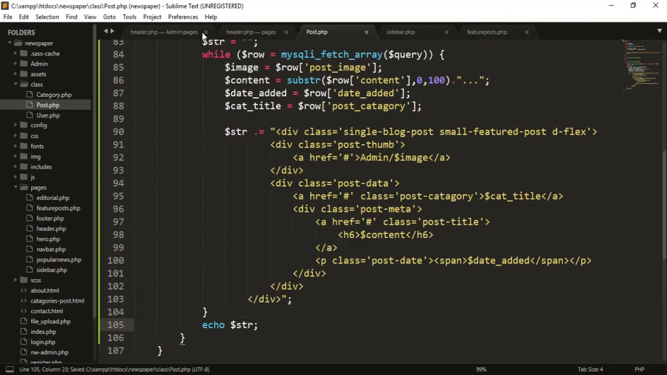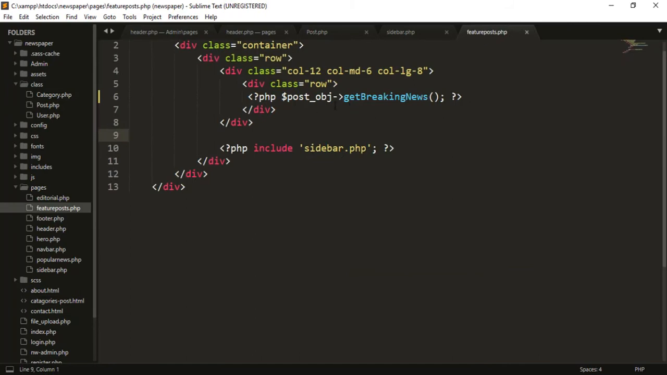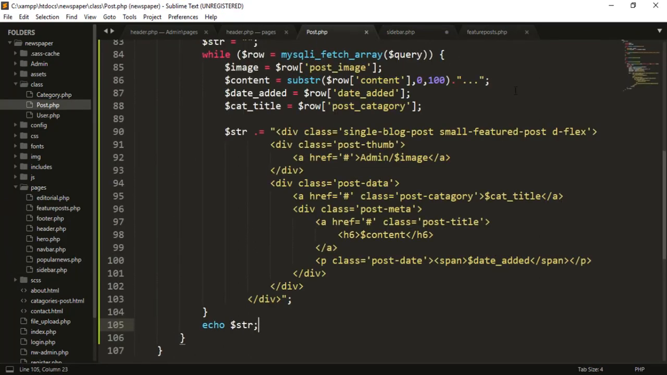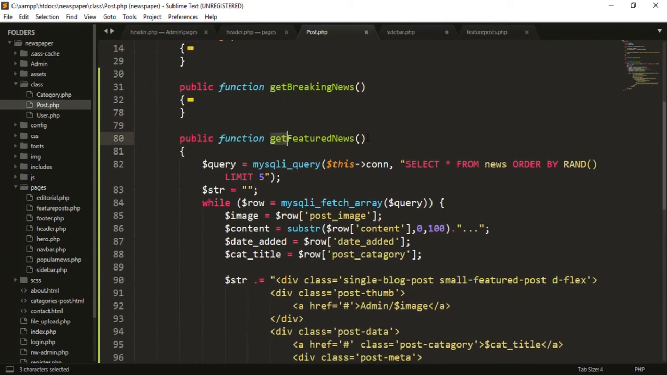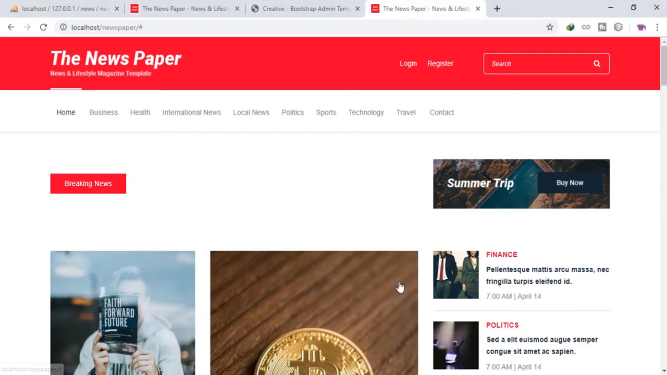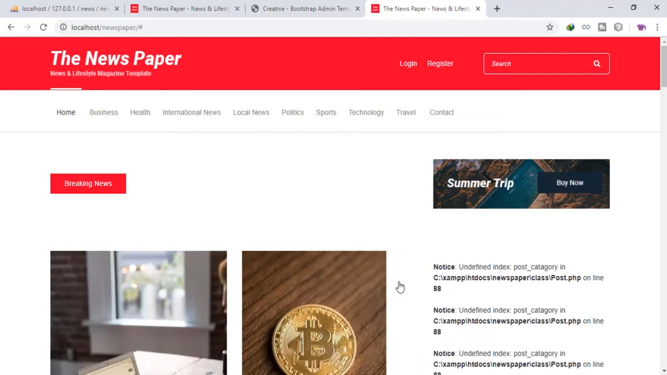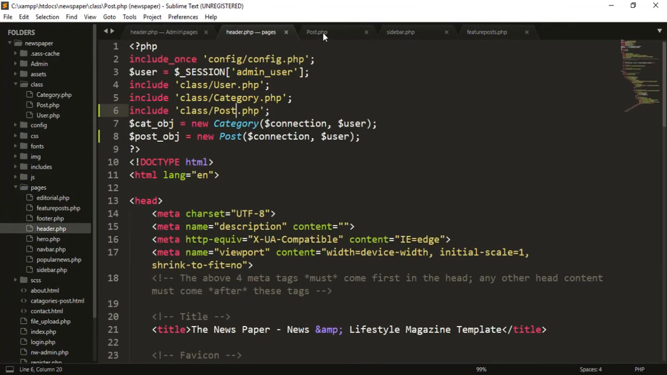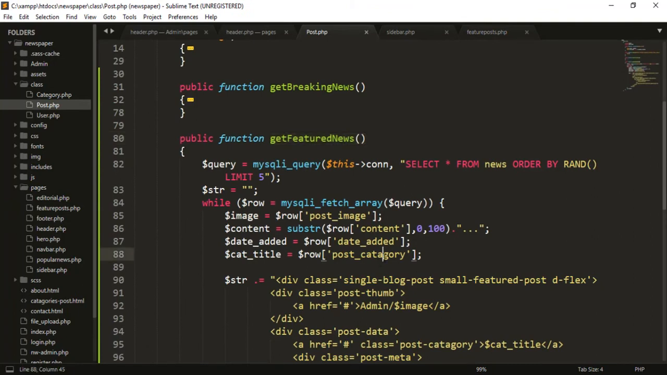Okay, so back to the featured post, I'll just copy this and paste it in the sidebar, and the method is getFeaturedPost. Okay, so copy, paste, and let's see if it works out. Refresh, and hopefully we should get featured posts. Okay, so post cata, it should be category. Come on, man, seriously. Back to the post category.